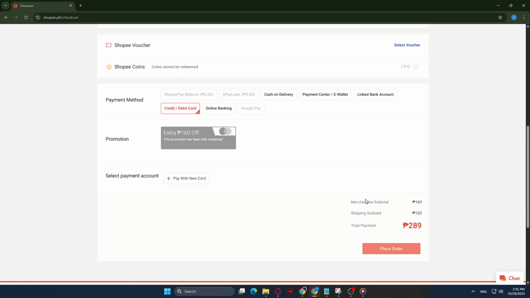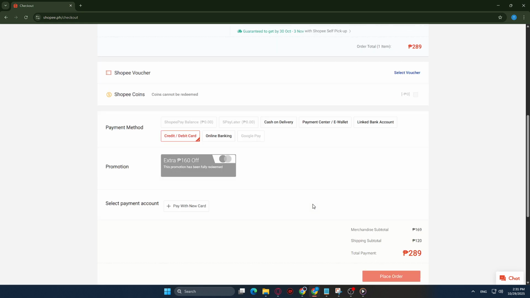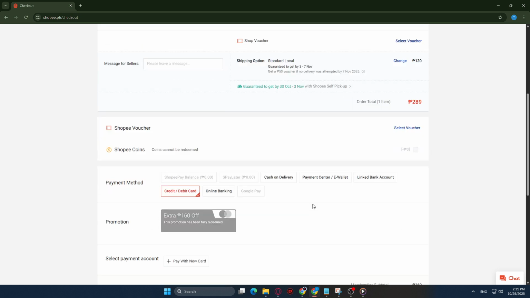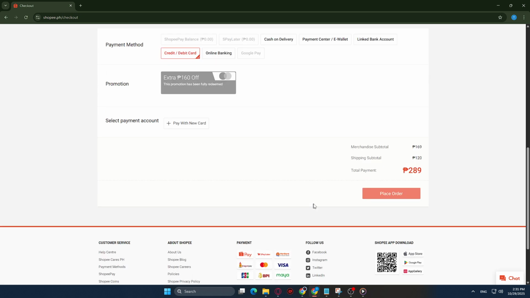After entering your payment information, review your order details to ensure everything is correct, including the shipping address and the items in your cart. Once you're satisfied, click the Place Order button to finalize your purchase. Shopee will process your payment, and you'll receive a confirmation email with the details of your order.